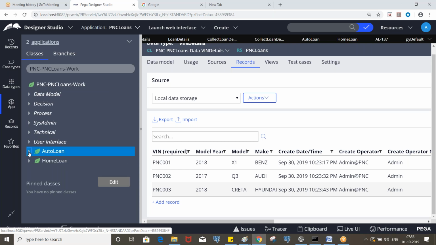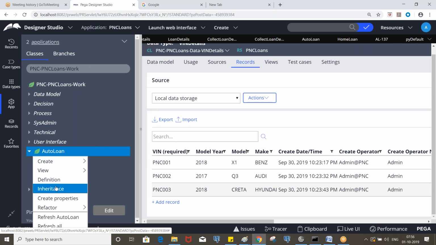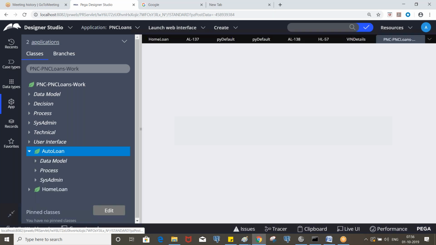Okay, so now here we are going to create the separate properties. Write down this step. The first step is done, right? So create a data class and enter some data. And the second step, create properties in the auto loan class. Okay, right click on the auto loan class and create it.